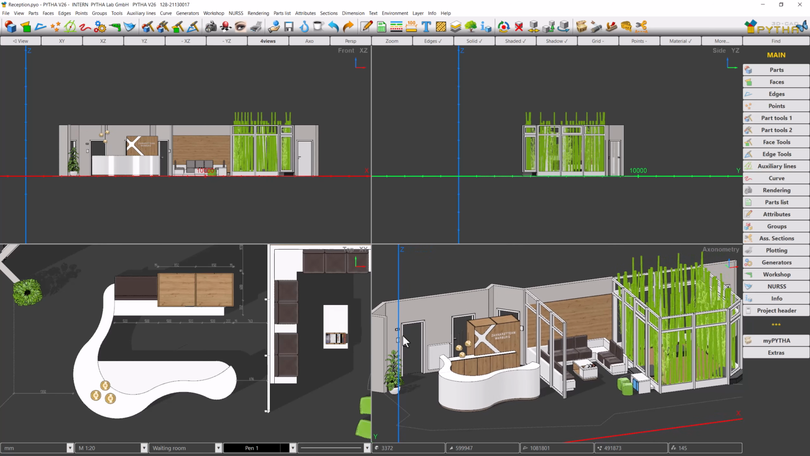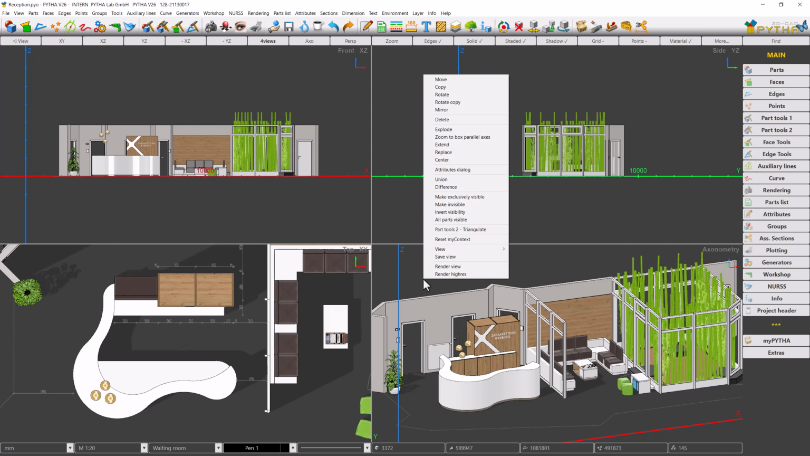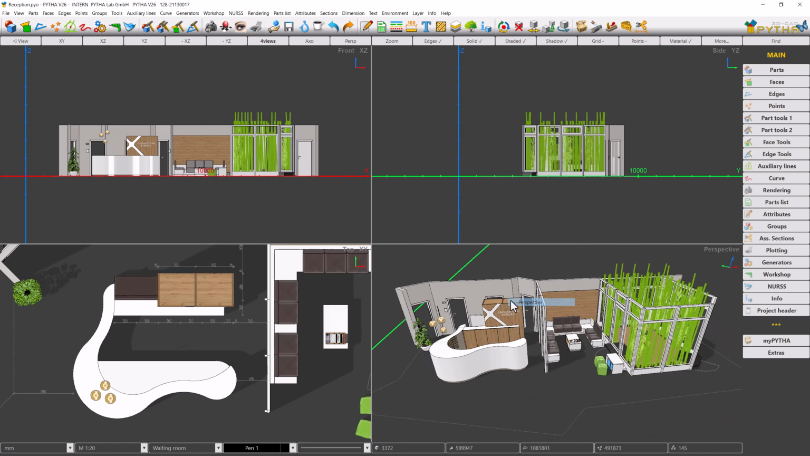By the way, if you right-click in one of the window panels, a context menu appears. Go to View. There you can select a different view for the respective panel. For example, I can select a perspective view instead of axonometry.